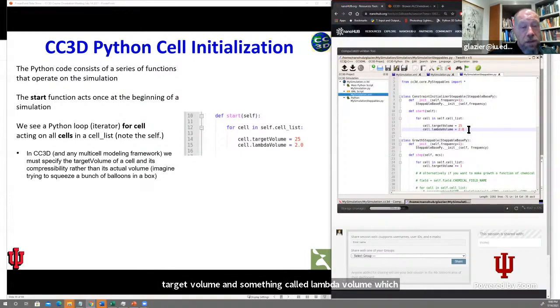And you might say, why don't we give the cells a volume instead of a target volume? And the answer is, if you think about it, we can't specify the volume of a cell. All we can do is specify, for example, the mass of the cell or the target volume of the cell. If you think about it this way, suppose we have a balloon, and the balloon is sitting on our table and it has some size.